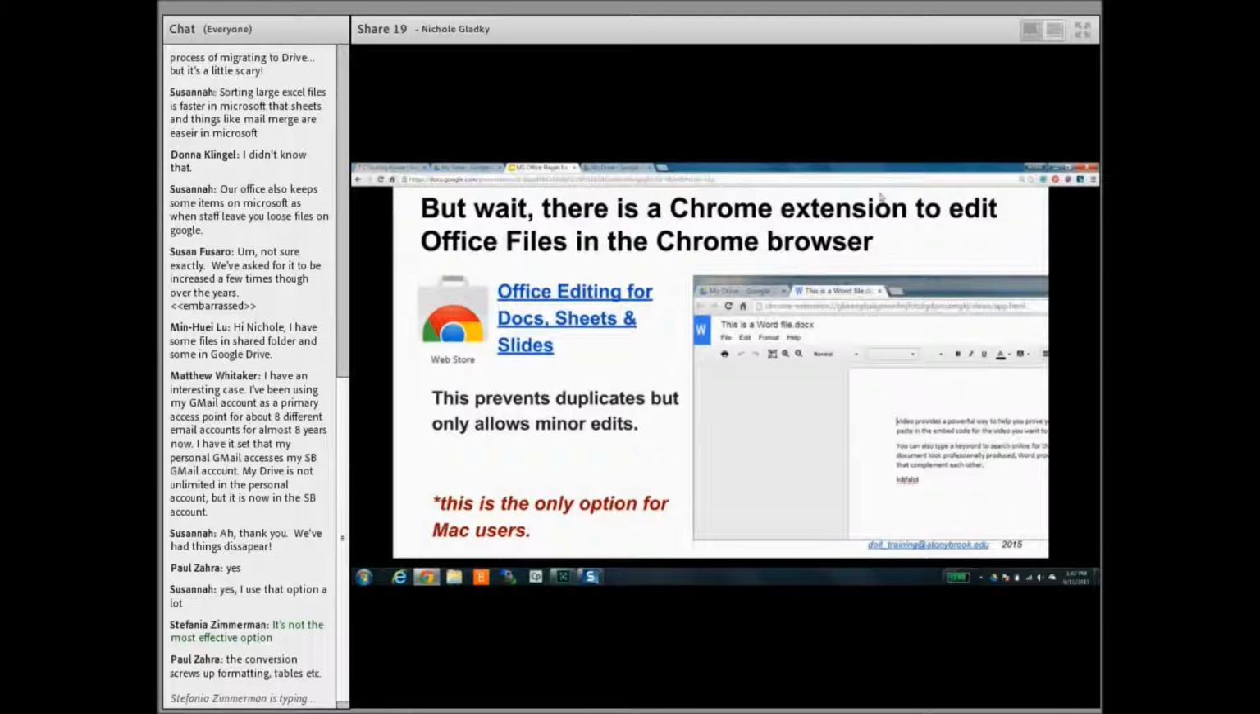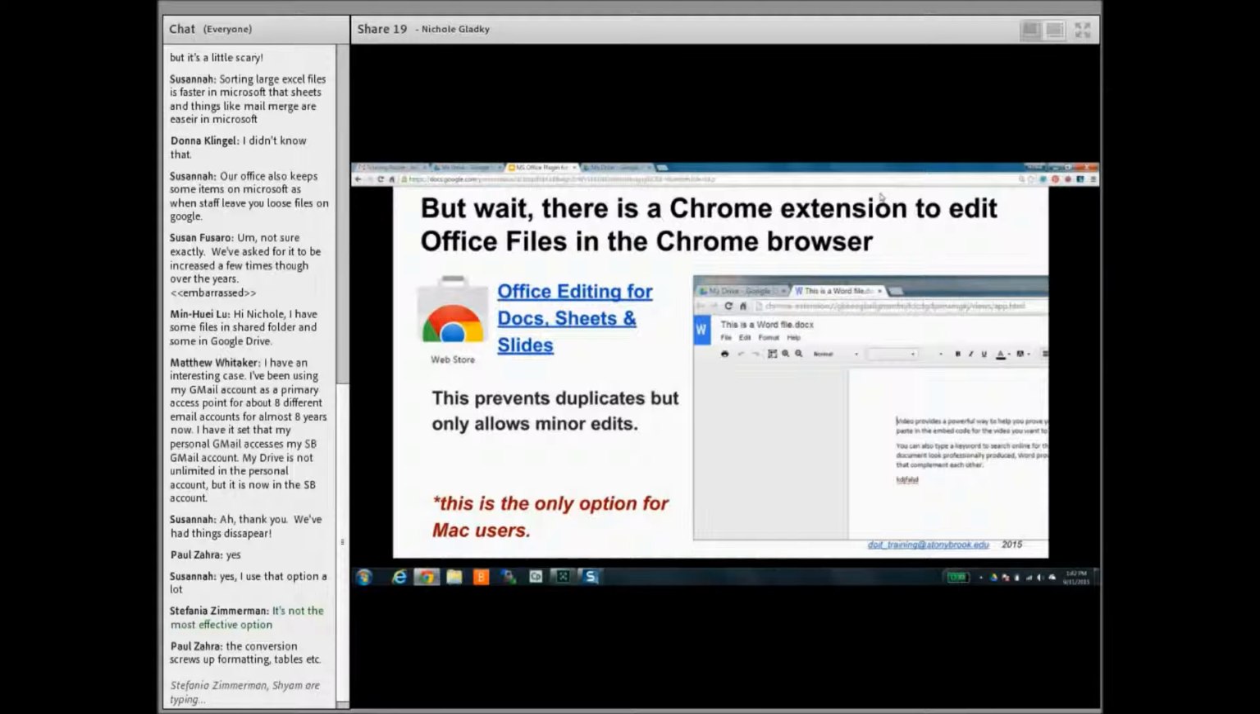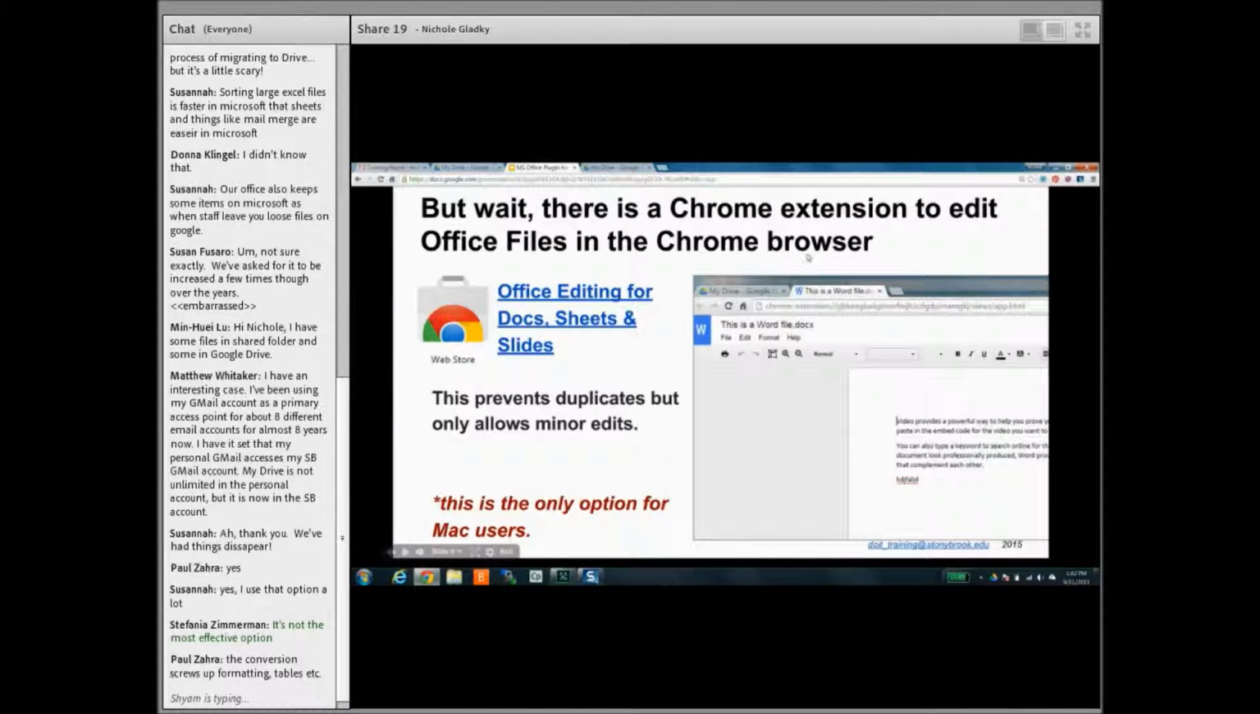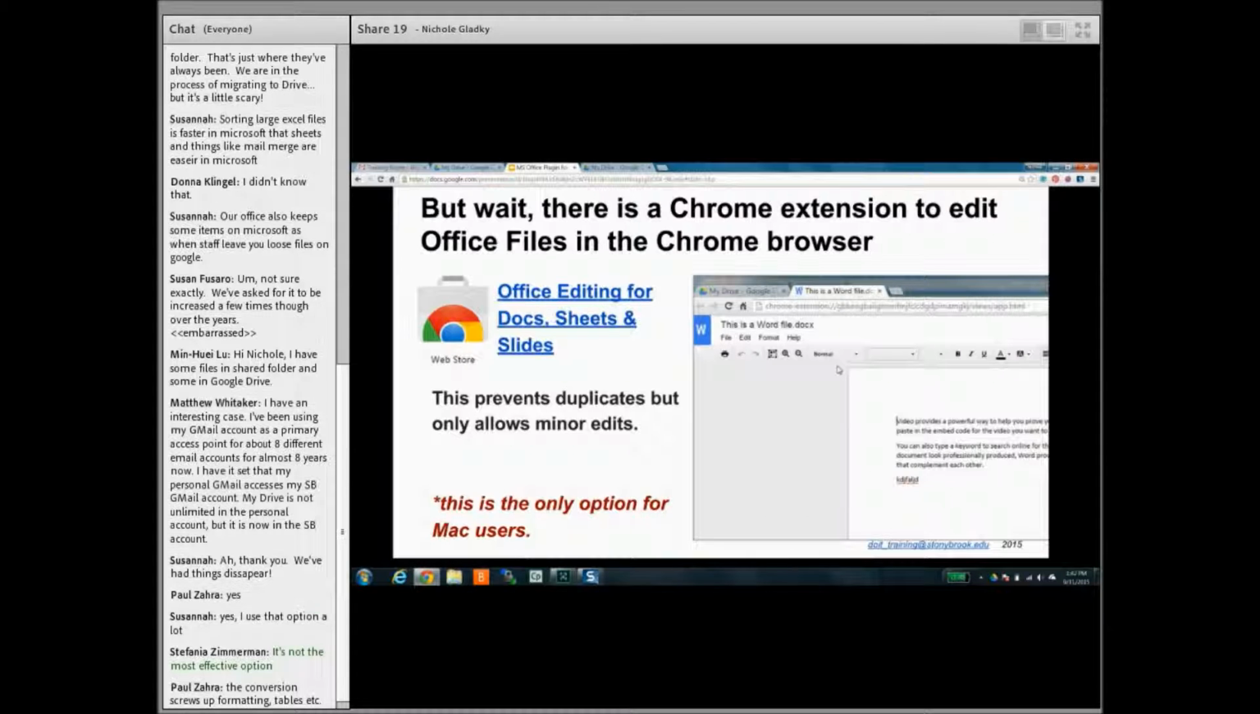Now there's another option. You can download the Chrome extension to edit Office files, and you edit them in the Chrome browser. So it looks like this. Here's my Word file, and you can do whatever's under File, Edit, Format, but you have just limited options to edit. If you're using Excel, you can't really do too many fancy things.